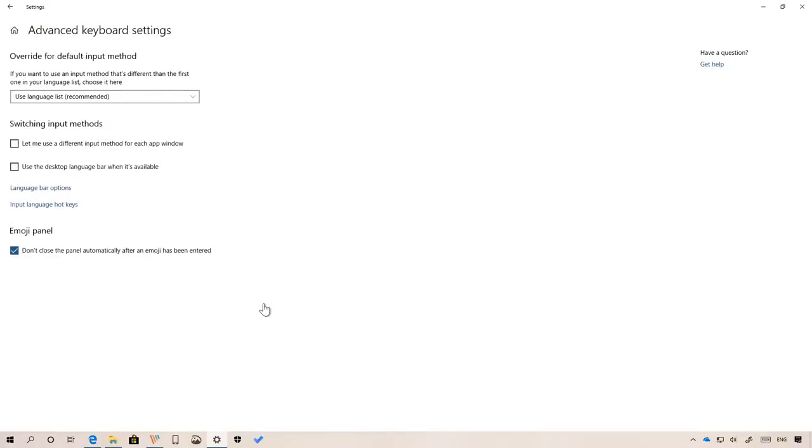Also, there is a new page that allows you to select the input method to always use as default and access the settings to adjust language bar options and input language hotkeys.